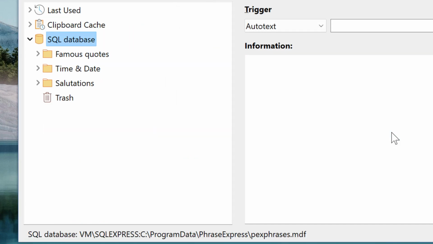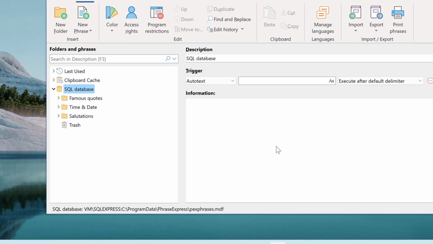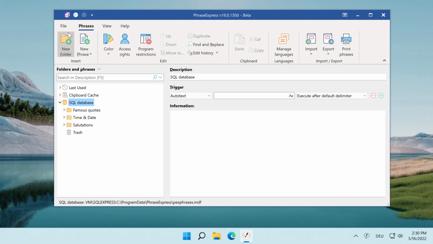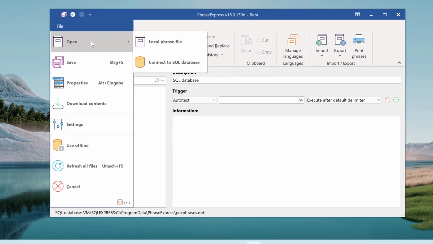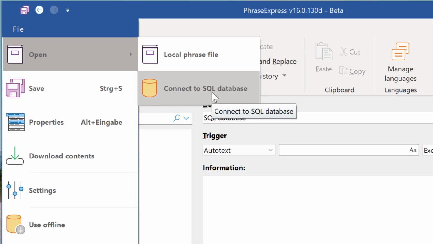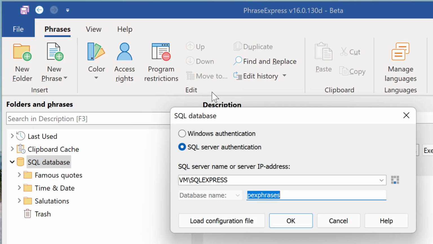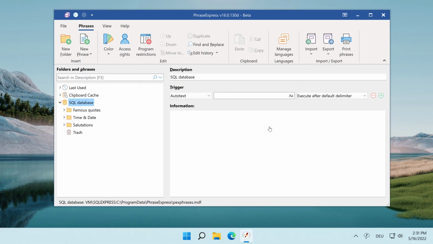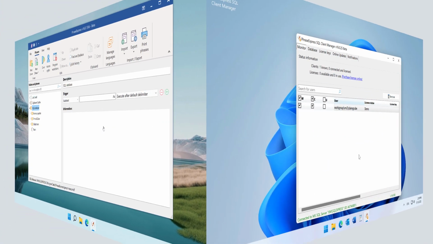By the way, if the client should not automatically connect, you can initiate this manually by click on File, Open, Connect to SQL Database. Then enter the SQL Server information, which you can find in the Client Manager, or use the configuration file, which you can load from here. We switch back to the server. We now switch back to the server computer to show you how to create such configuration file.